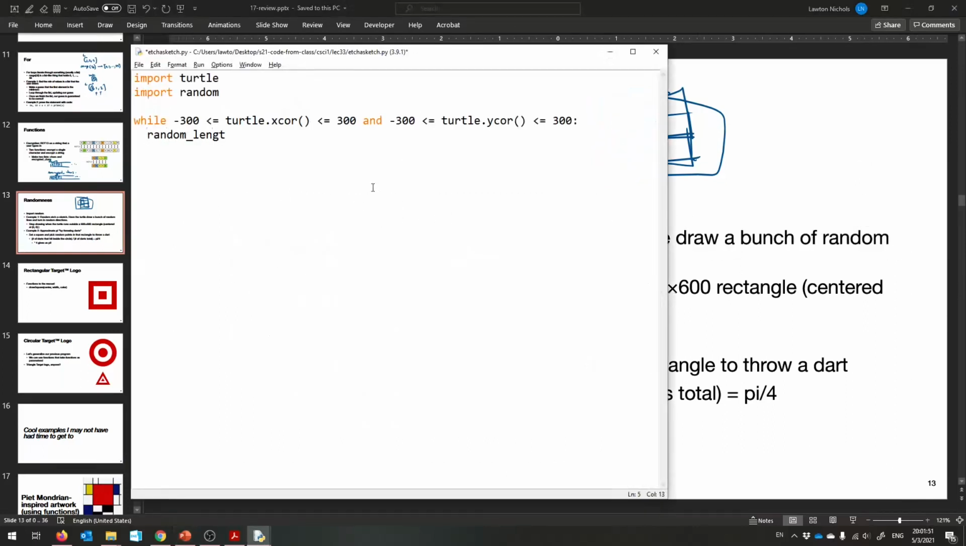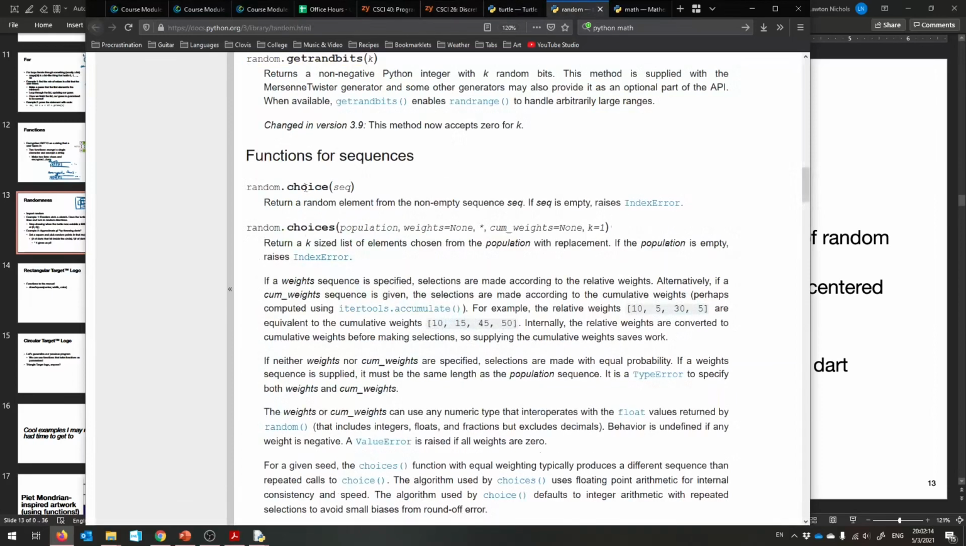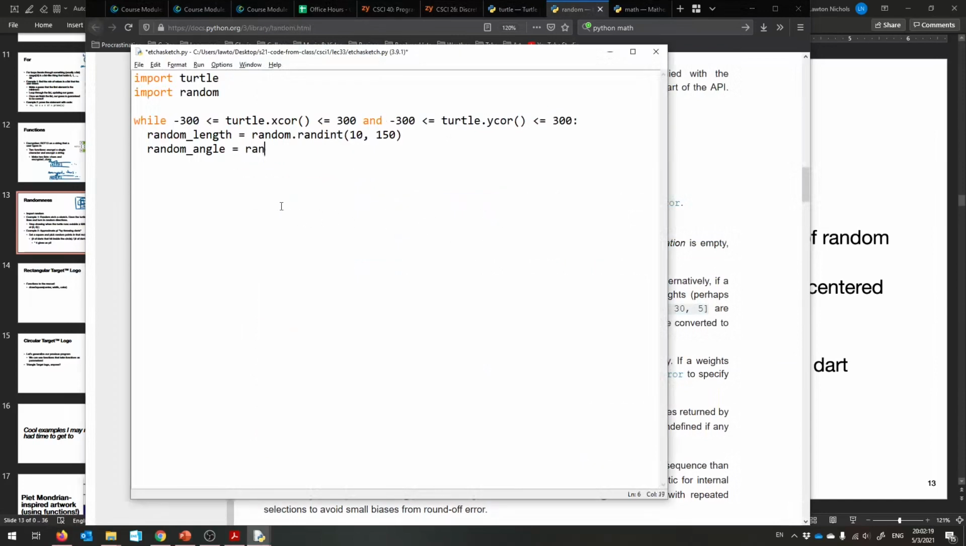So random length equals random.randint. Let's make a length go between, like, I don't know, 10 and 150. Why not? And then we'll have a random direction, random angle. Let's make a choice, okay? Let's make him only turn at right angles. So we'll say random.choice to return a random value from inside of a list. So please, random.choice, choosing from 0, 90, 180, and 270.